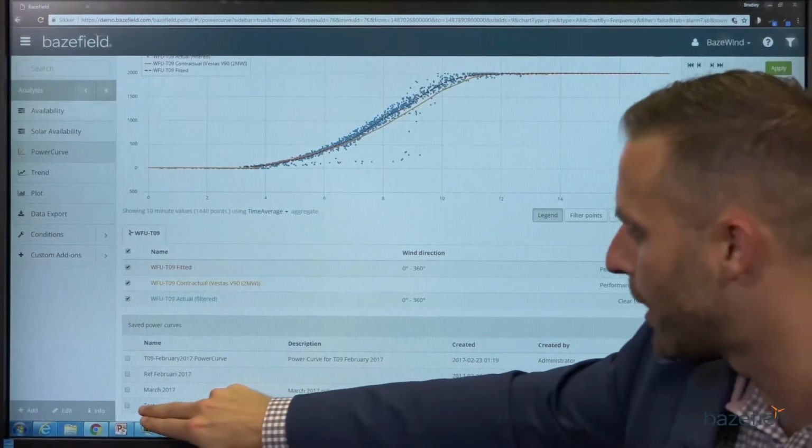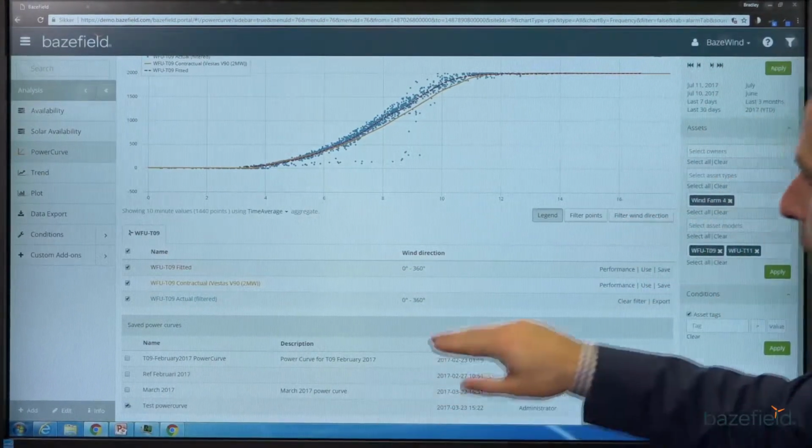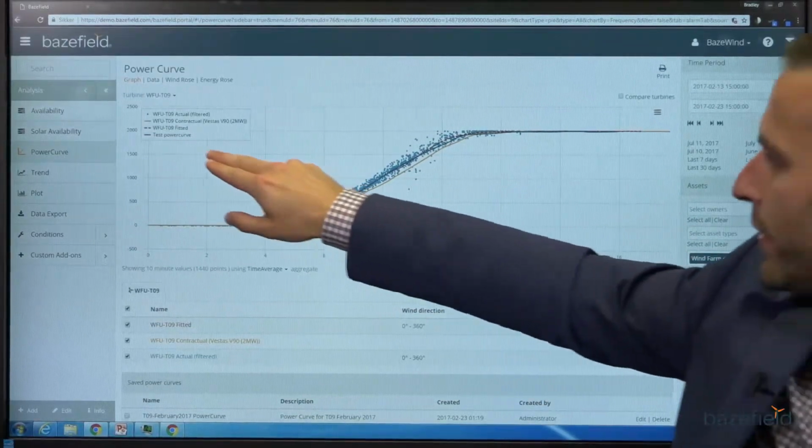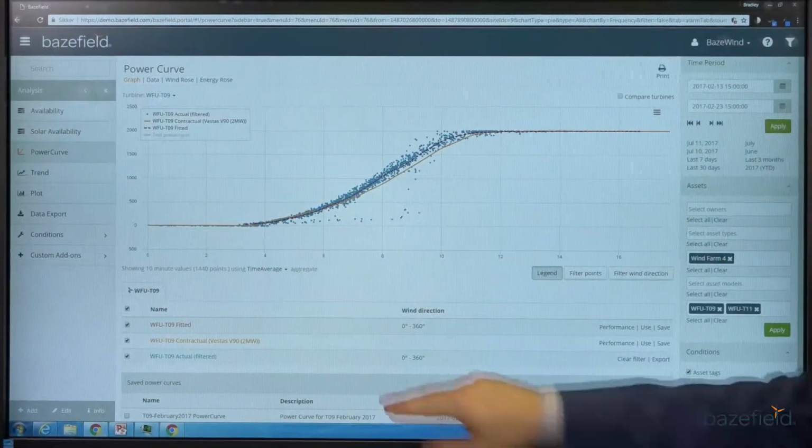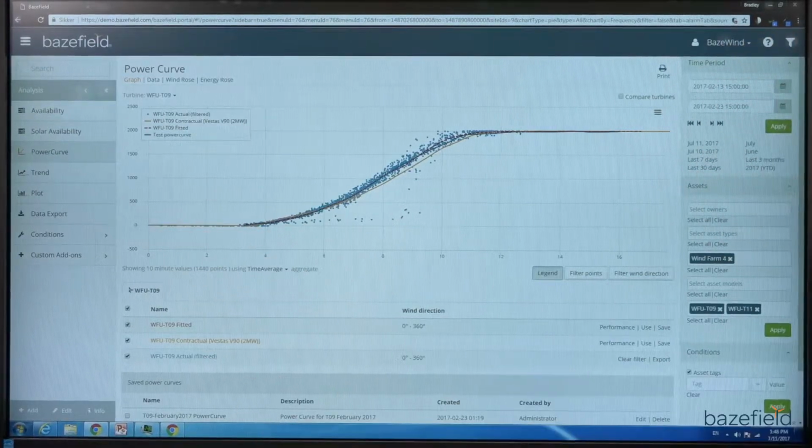At any point, you can pop those back up in your visualization by clicking them here, and now you can see that a new test power curve has been saved, and you can toggle that on and off also by clicking the filter.